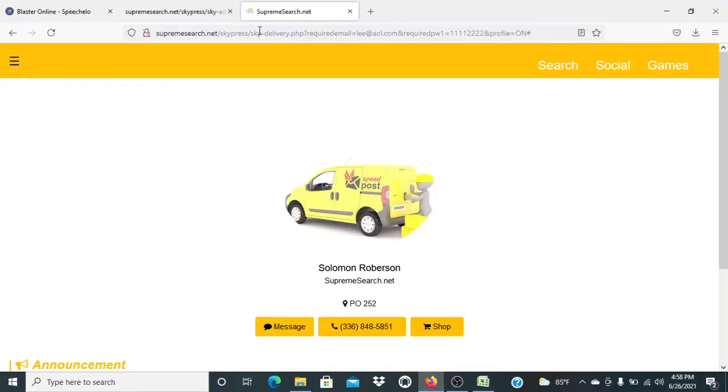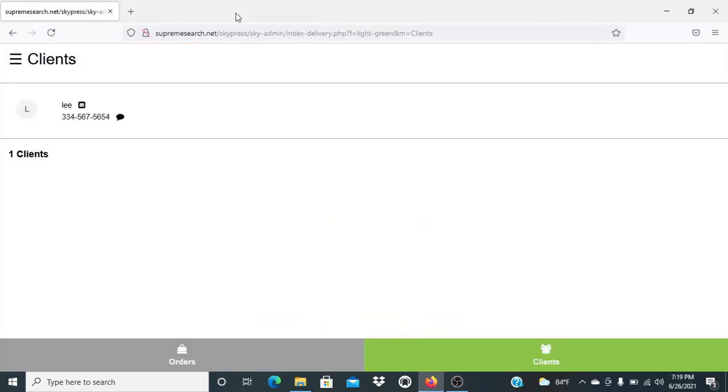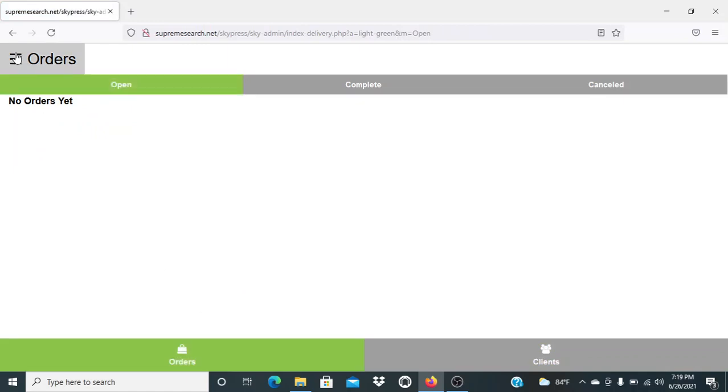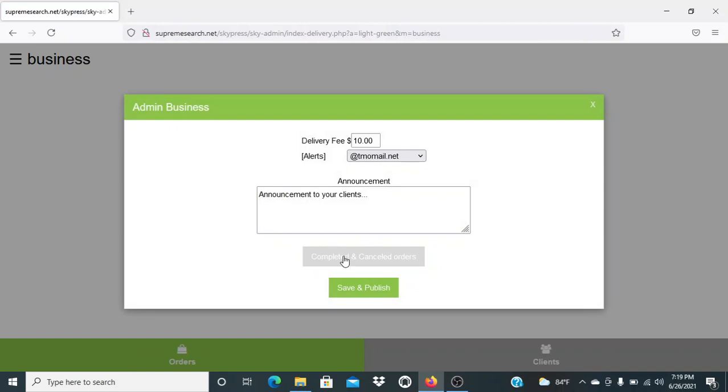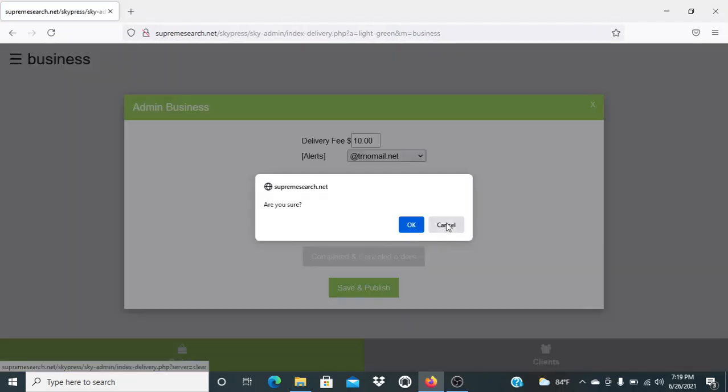Now I'm going to show you how to delete canceled and completed orders. In the Admin panel, go to the Business panel, click Completed and Cancel Orders. This will delete all canceled and completed orders. Do this to keep your server clean.